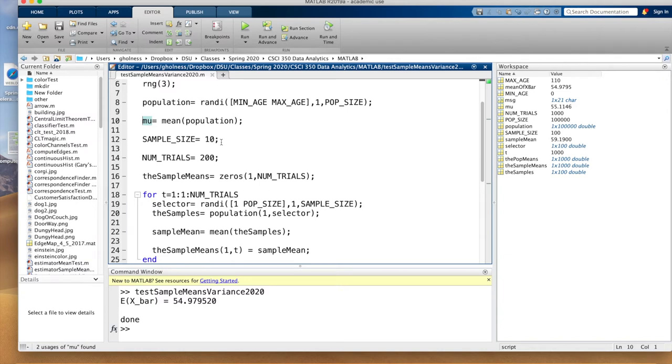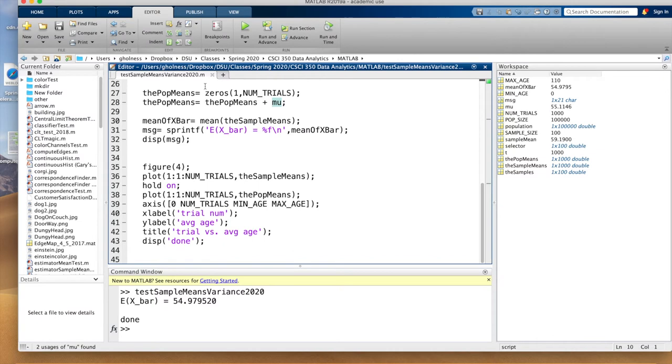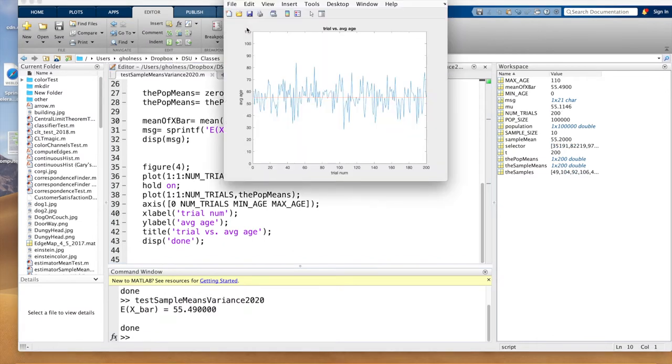So we're going to collect 10 ages from individuals in this population. And then we're going to compute the sample mean. And we'll keep doing that num trials many times. So we're going to do it 200 times. And we plot the sample mean, right, which is going to change because we're sampling. And we plot that against the population mean, which stays the same. Okay. All right, so let's run this.